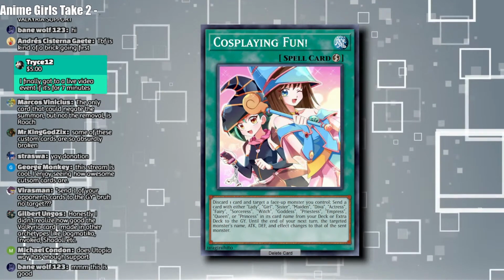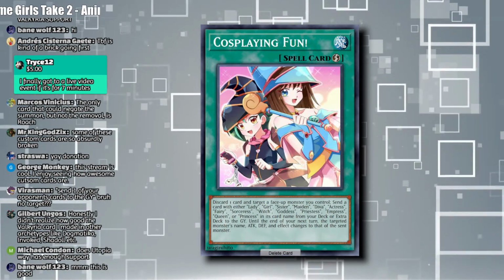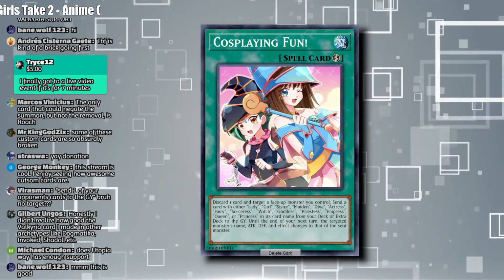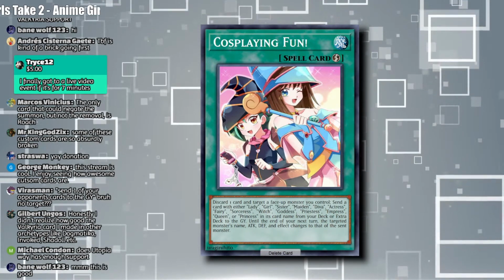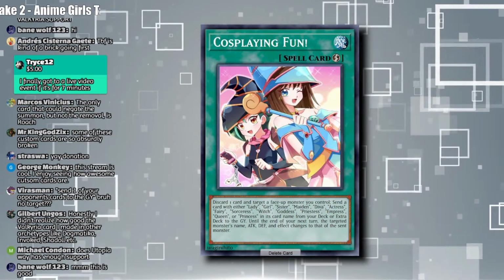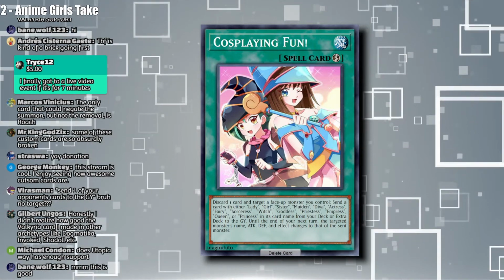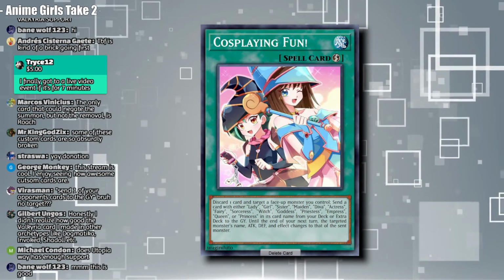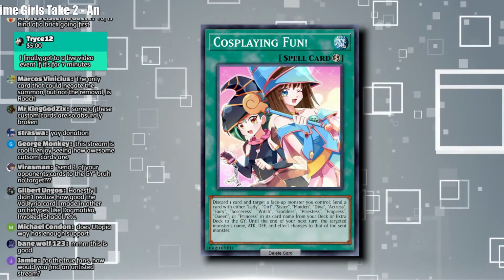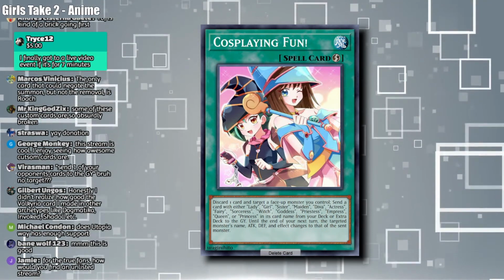Cosplaying Fun. Did I go over this one already? I think I did. Discard 1 card and target 1 face-up monster you control. Send a card with either lady, girl, sister, maiden, diva, actress, fairy, sorceress, witch, goddess, priestess, empress, queen, or princess in its card name from your deck, or Extra Deck, to the graveyard. Until the end of your next turn, the targeted monster's name, attack, defense, and effect become that of the sent monster. I'm sure there's a way to break this since it allows you to copy a monster's effect. And considering it has so many targets, I can't think of any off the top of my head, though.